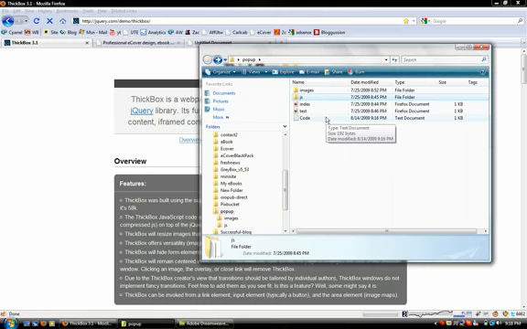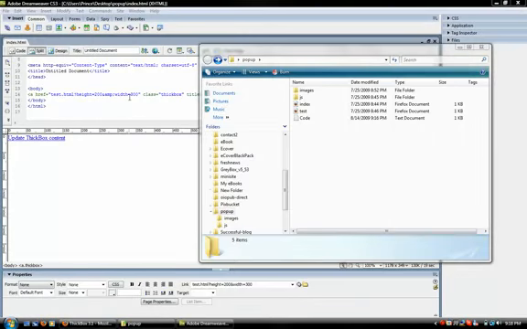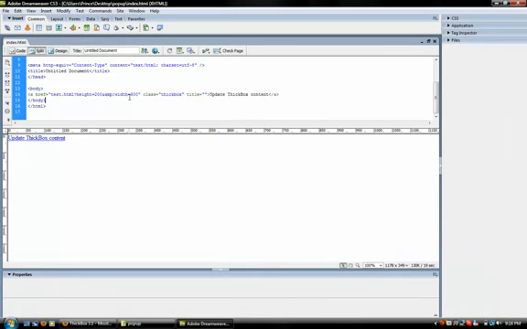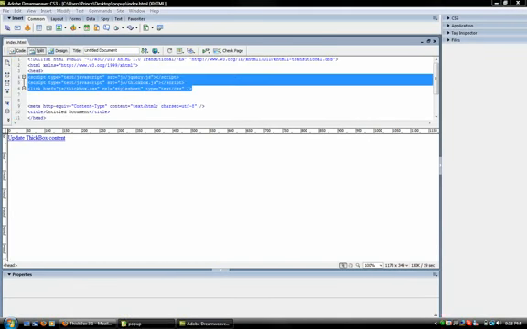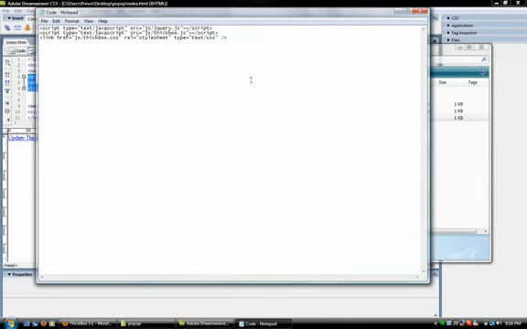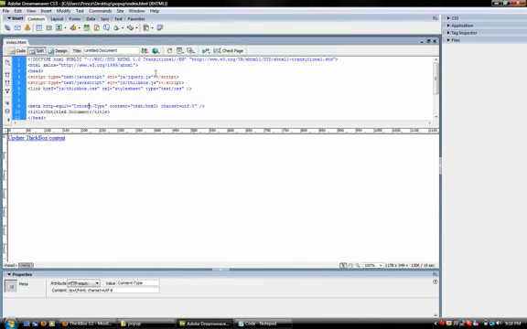So after you've received the files and downloaded them, go ahead and open the folder you received from Thickbox, and you can open it in Dreamweaver or Notepad. I'm using Dreamweaver. What you want to do is take this code, which I have in my text document, copy it, and insert it within your header area, usually where your meta tags go. You should put it under your meta tags. You can put it above, but it's suggested you put it below your meta tags.